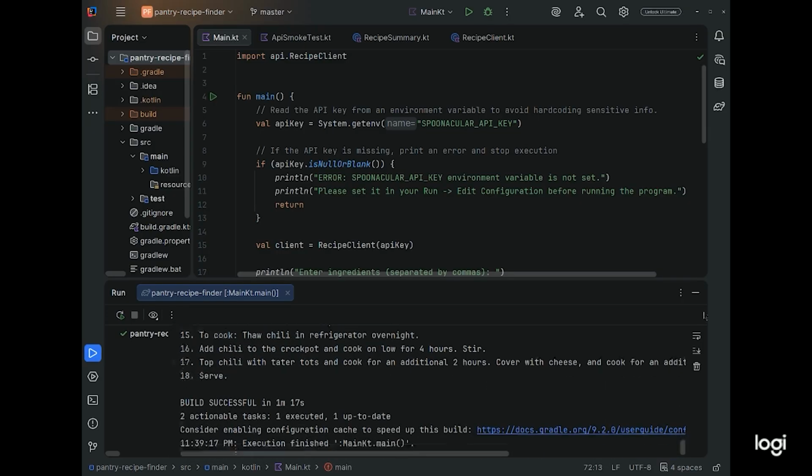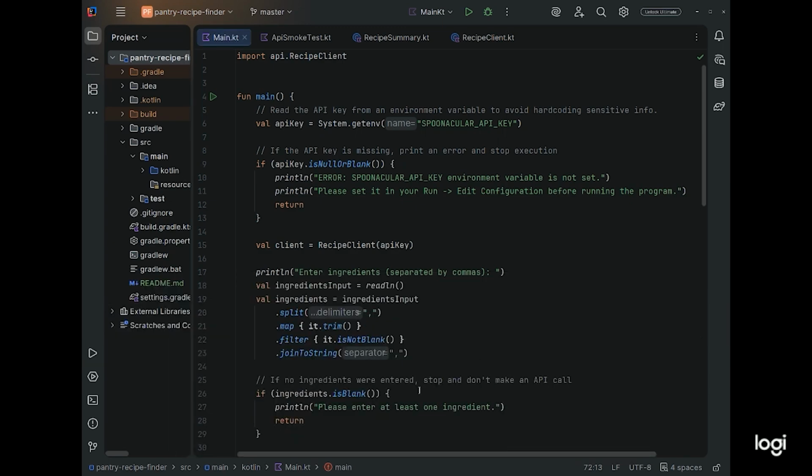So, all right, let's minimize that. So I'll just go step by step here through the main. So this is our entry point. I've already set the Spoonacular API key as an environment variable, so it's hidden. And then we are going to check and see if we have the correct key, like if it's null or blank, and if it's not set, we're going to give feedback to the user. Otherwise, we continue. Create the client using the API key.